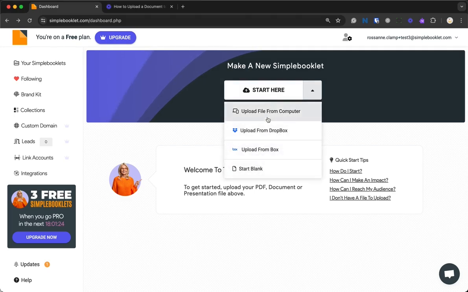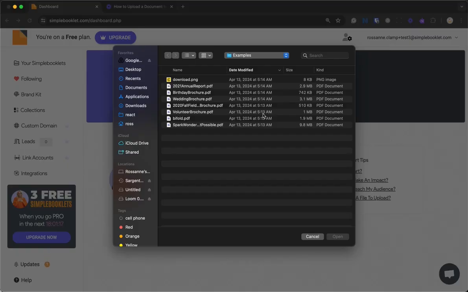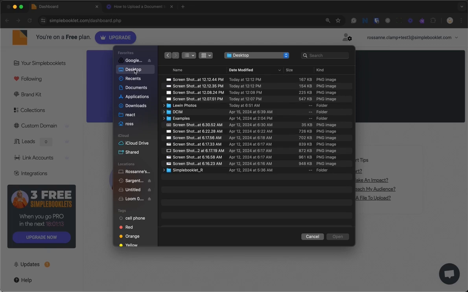This is what you're going to want to click, and that'll give us a few options. But for right now, what we're dealing with is upload file from computer, which is the first option in the list, and you go ahead and click that. And that'll pop you up into your Finder, and from there you locate your document.